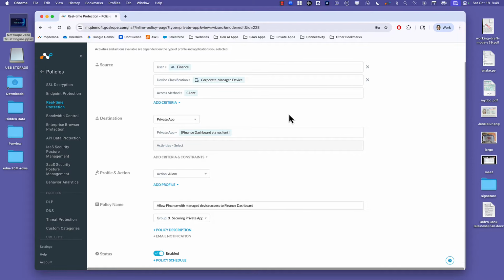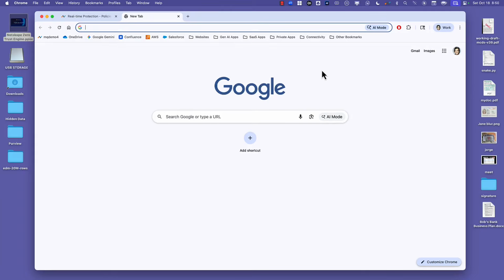So by default, you would block all access except for people in finance that are on a corporate managed device in this example. If I'm a user, and let's put on the user hat, and by the way, I have a Netskope client deployed, so all of my traffic as I go to private applications, websites, SaaS applications, and different internet destinations is going through the Zero Trust Engine. But what I'm going to do is go to a private application.